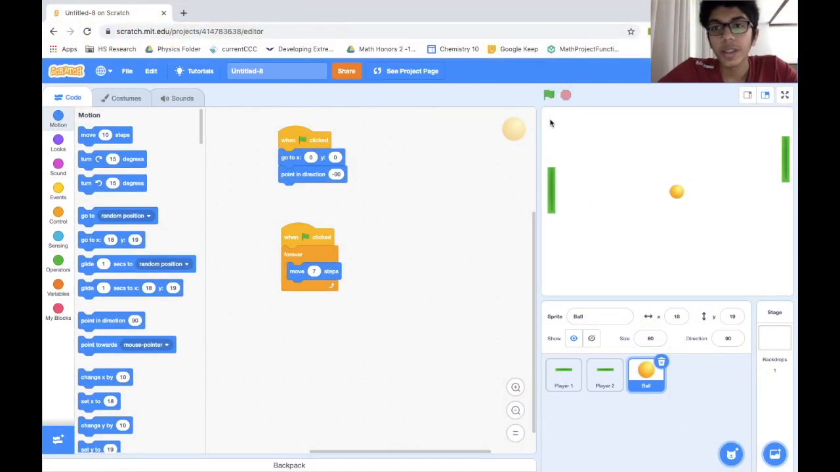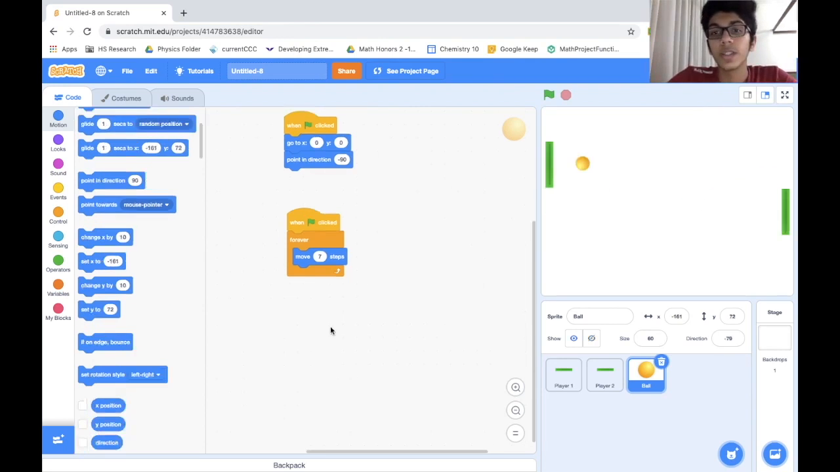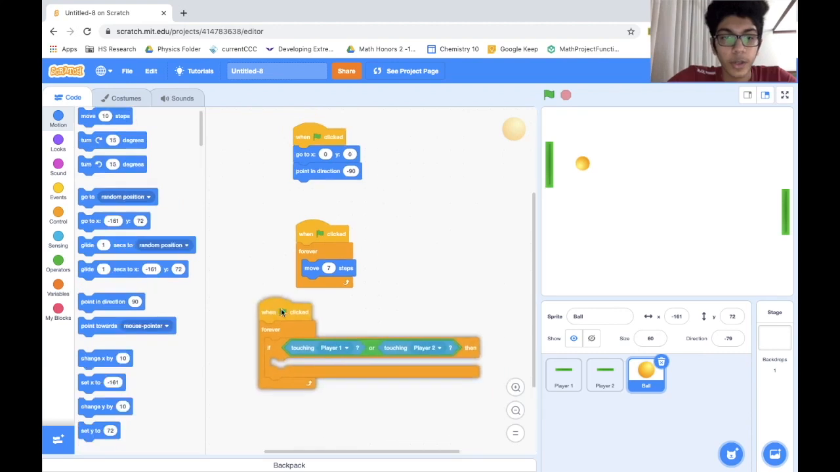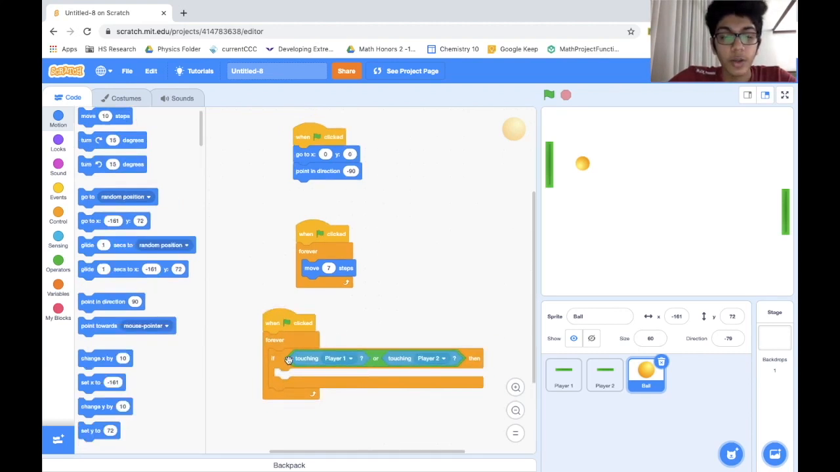But now what we want is if the ball touches player 1, which means player 1 hits the ball, we want it to start moving towards player 2, and likewise. So essentially what we want is if the ball touches either player, we want the ball to switch its direction. So let's put that statement in the code. So here is that statement. So if the ball touches either player, we want it to switch direction.